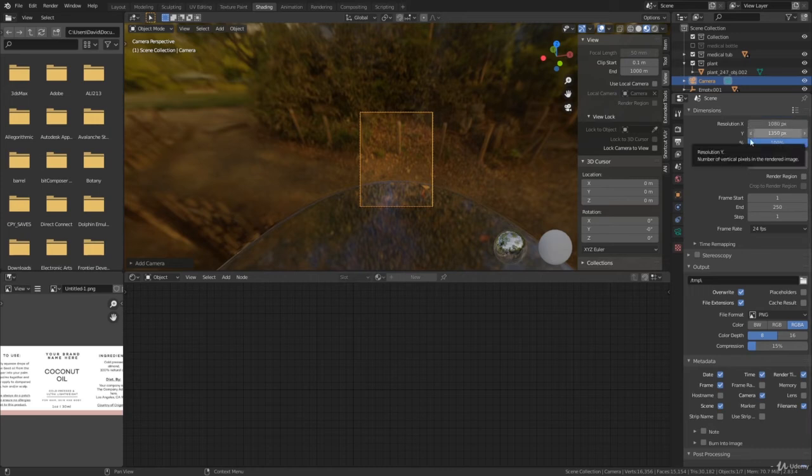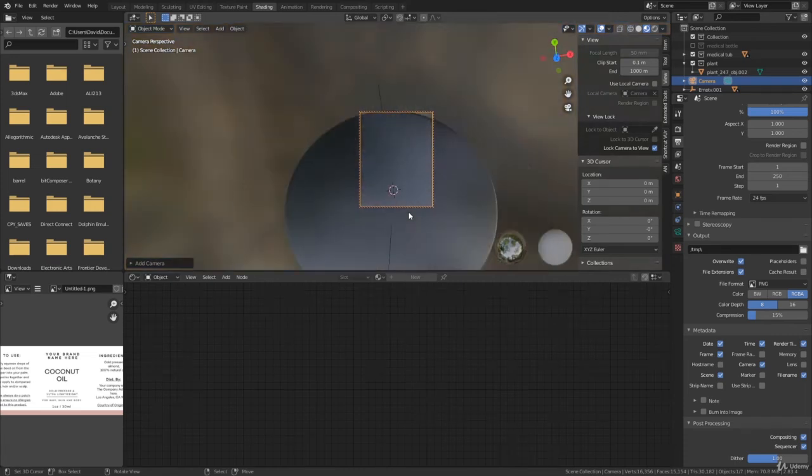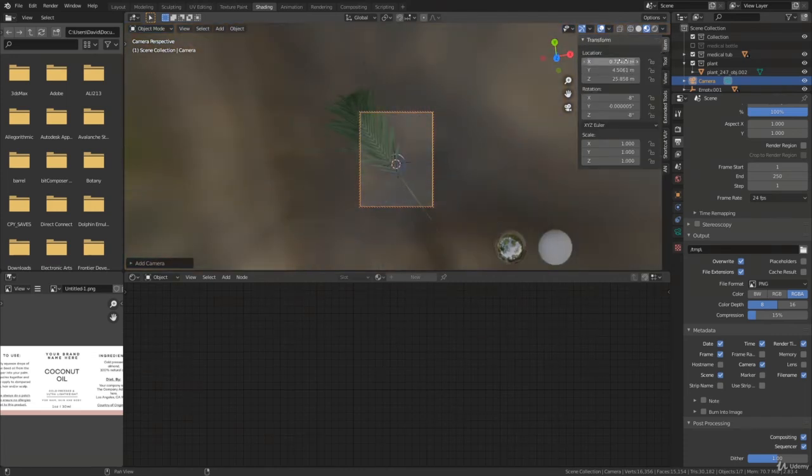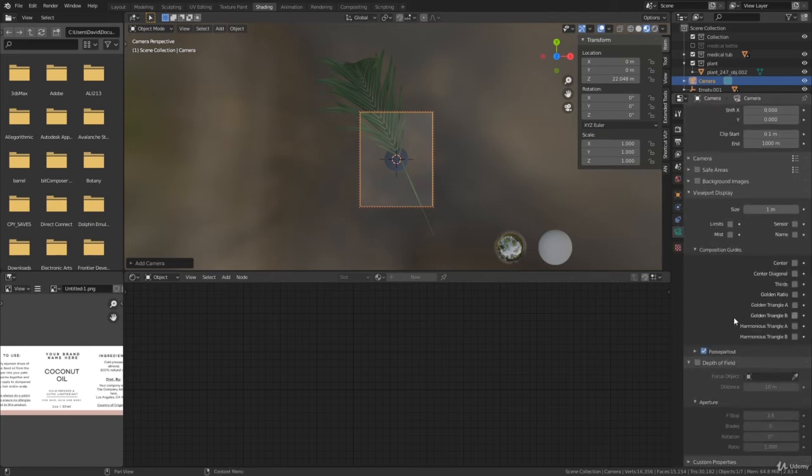1080 by 1350. Now I go to lock camera to view, and I want to just look at it from the top. Here I'm gonna put it into its place, 0, 0, and then the z-axis should be good. Now I don't want any rotation on here, so 0, 0, and 0. Awesome.